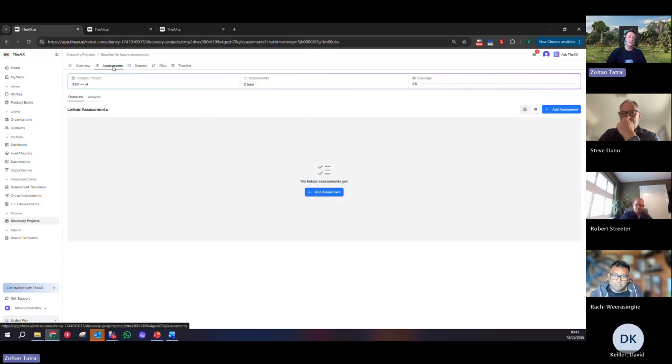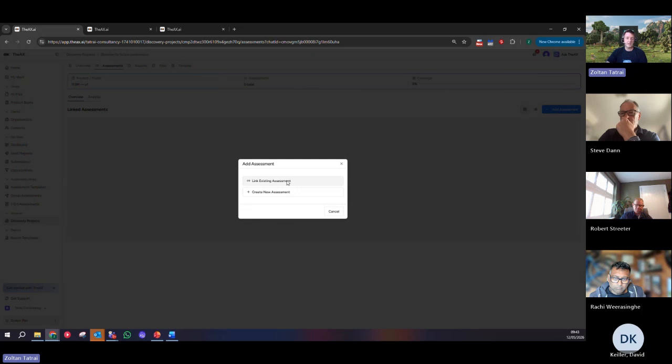So this is where you can actually start to bundle assessments together. And the way you can do that is either you select running assessments from what you've started with the organization, or actually you could create new assessments directly into this one. So another way to do the exercise that we've done.